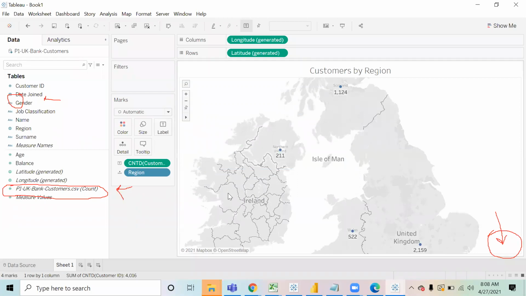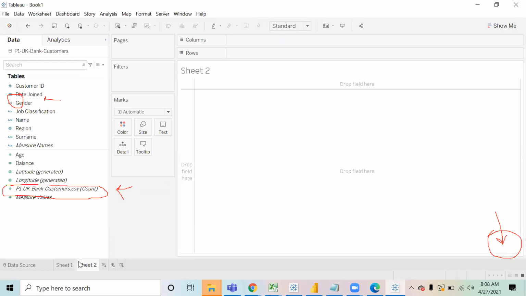Now, I hope all of you are able to create this. Now let's add a new sheet. Over here, we have to do the gender analysis. I want to see how many males and females the bank has. So all of you, please create this chart. I want to see how many male and female I have, and you all have to create a pie chart for this.